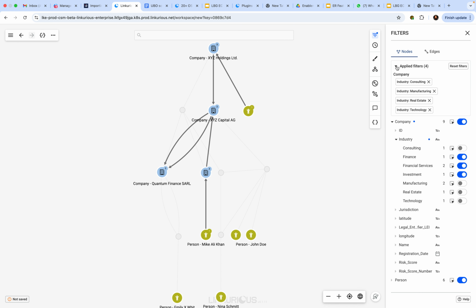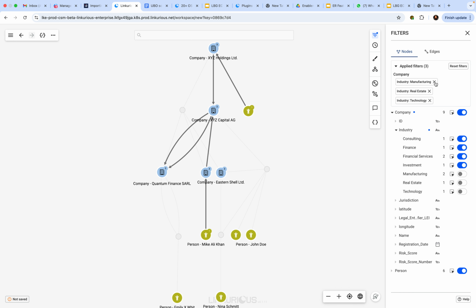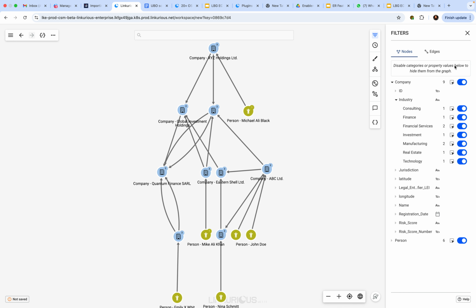What is very intuitive is you can also see these applied filters in this little box, so you can just click on the cross to remove those filters, or you can reset all filters at once with the reset button.